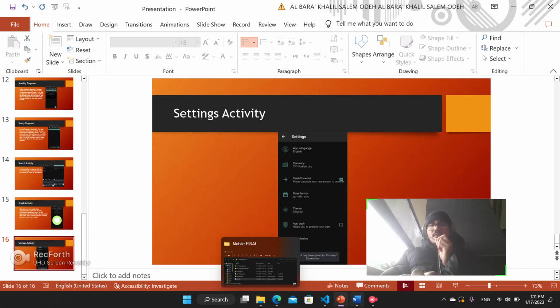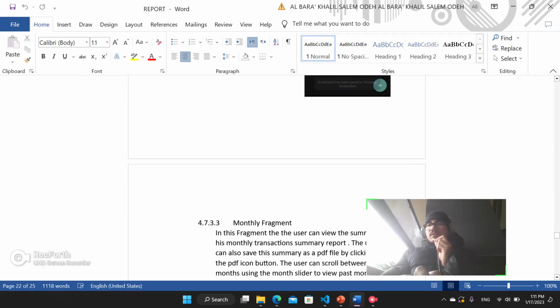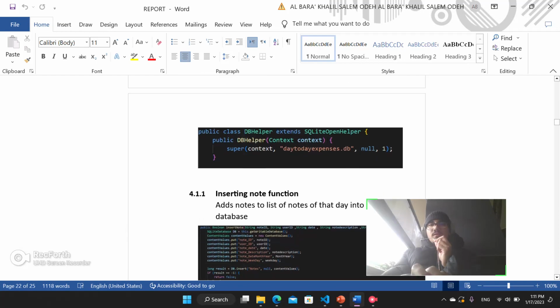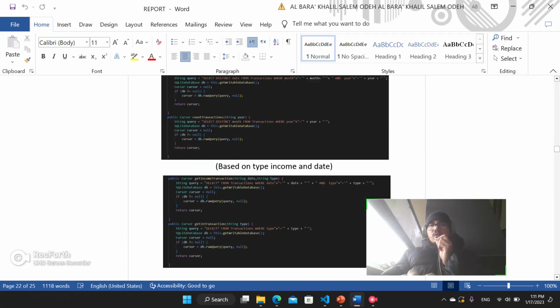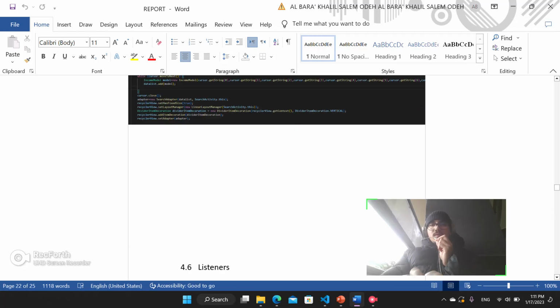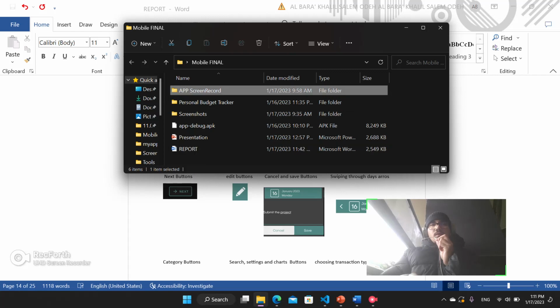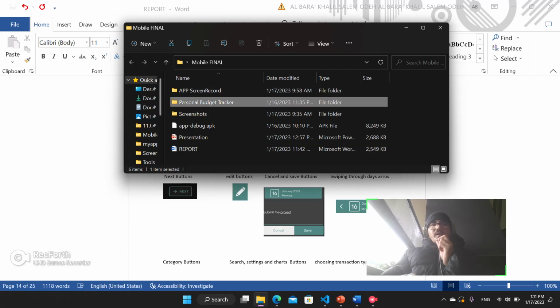I also attached the report of this application, which goes into further details of processes and code parts, and why I chose certain codes. And yeah, a screen record is also there, so you can view it.